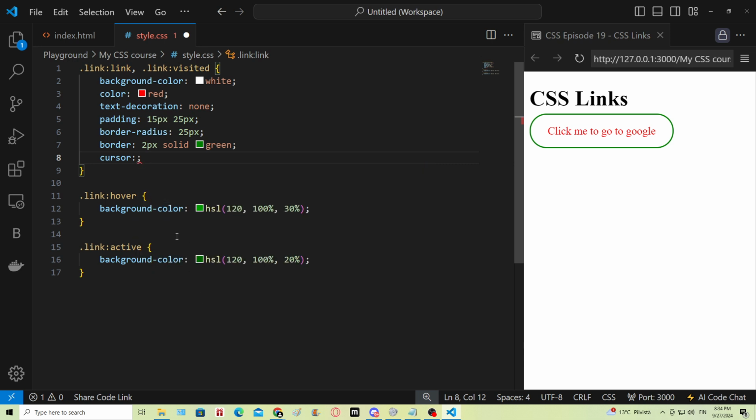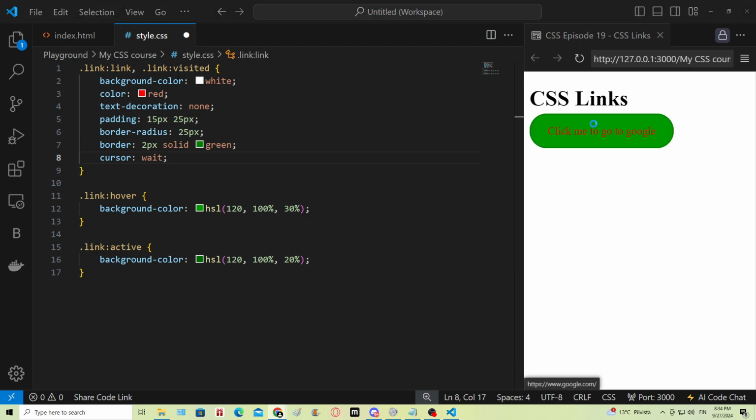Alright, but I'm gonna make this something funny like... wait. Alright, so yeah, that's an episode on the styling of links with CSS.